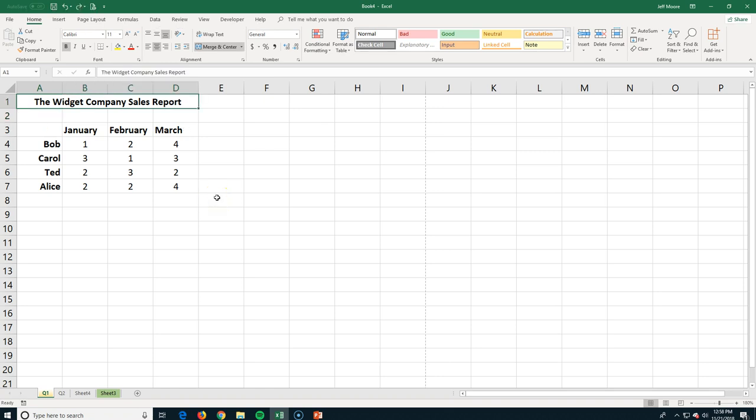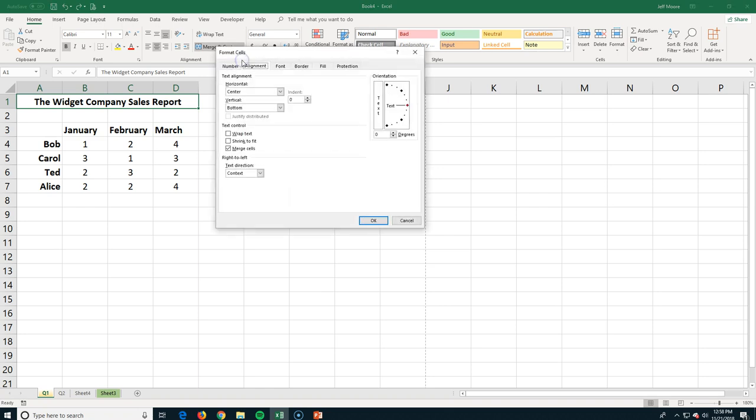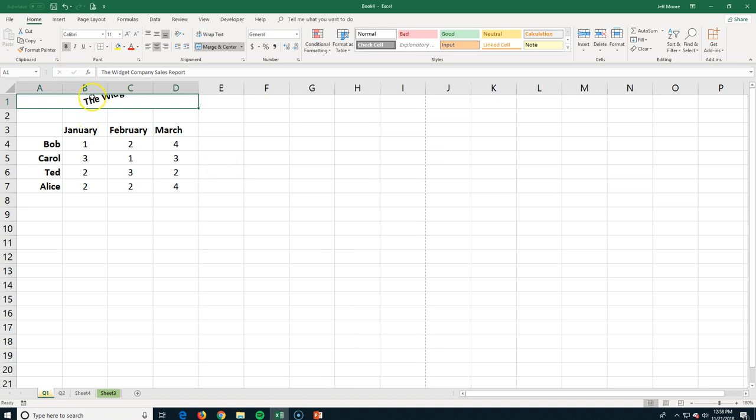There's one more thing I want to show you here in the formatting of your text. I'm going to come over here to the dialog box launcher in the alignment group. When I do this, it gives me some more options. In this particular case, I'm just going to angle it up a little bit, maybe go up 15 degrees. When I click OK, you can see it's starting to angle off.